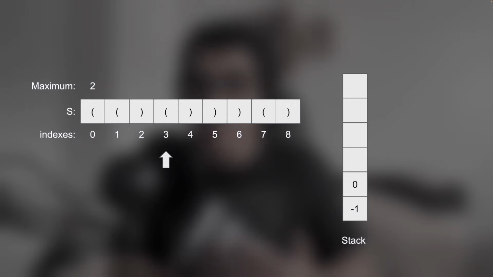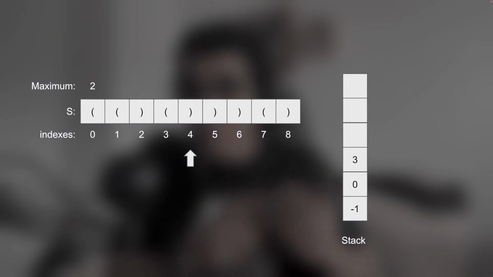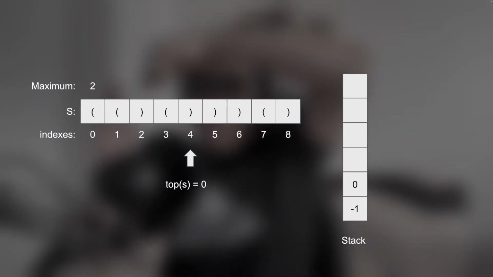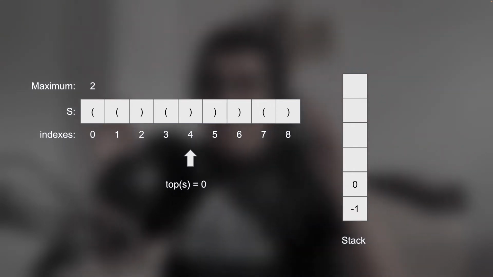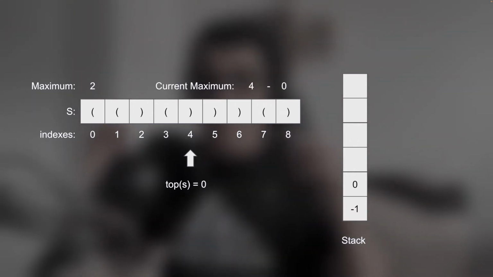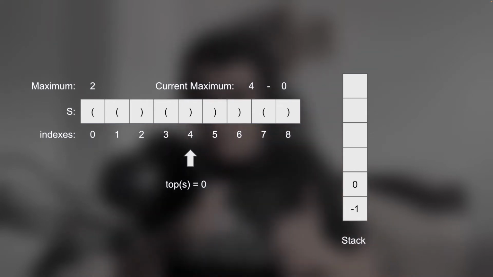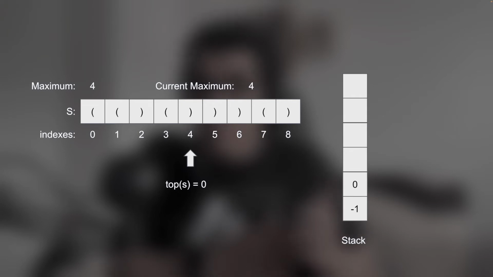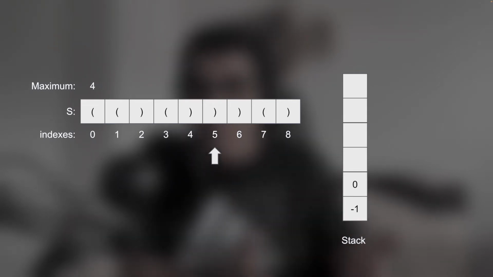Okay, we go one step further. It's an open parenthesis, add it to the stack, 3. It's a closed parenthesis. Again, first pop one item from the stack. Check the top, it's 0 again. See, 1 open, 2 close, 3 open, 4 close. Now, the longest valid parentheses up until the index 4 is 4 minus 0, which would be 4. Okay, now we go one step further. It's another closing parenthesis. We pop one item from the stack.